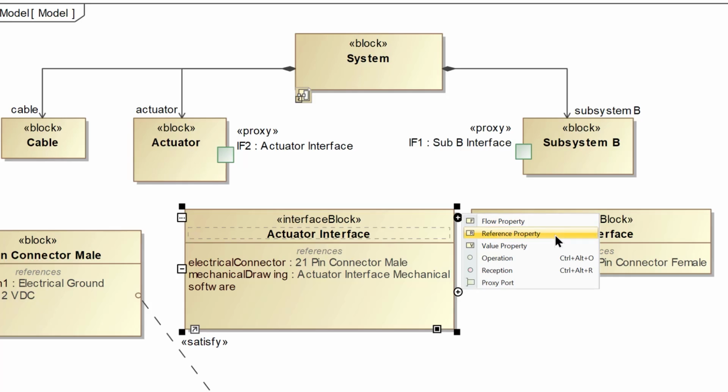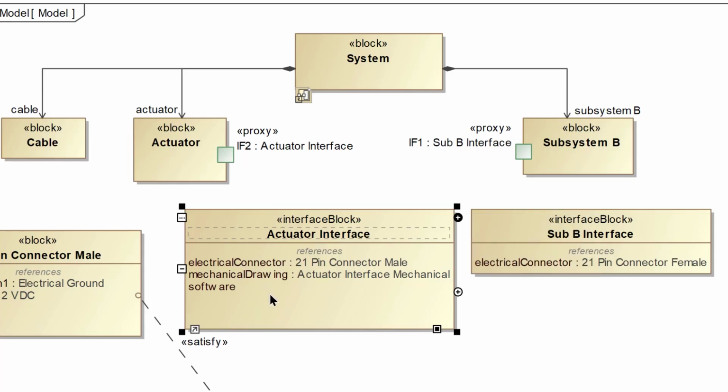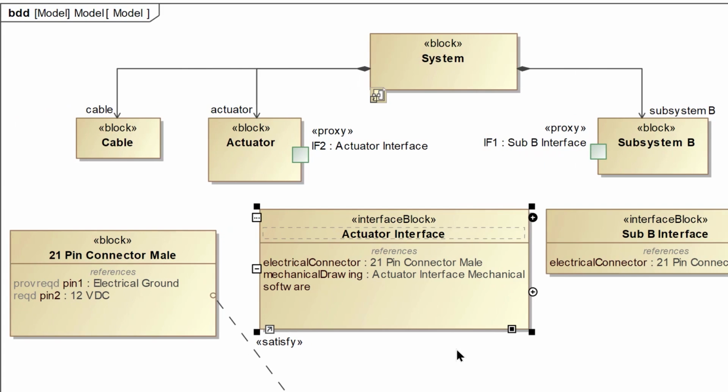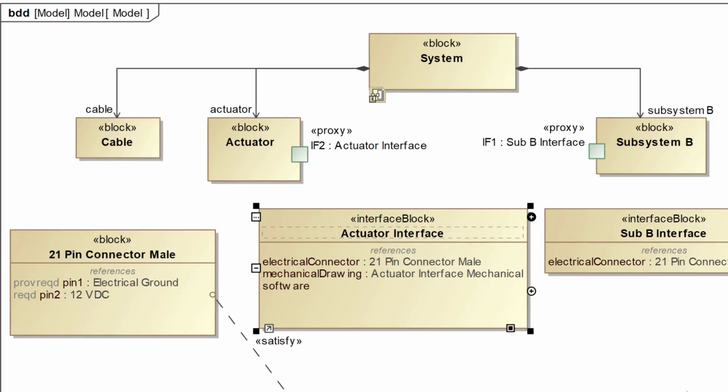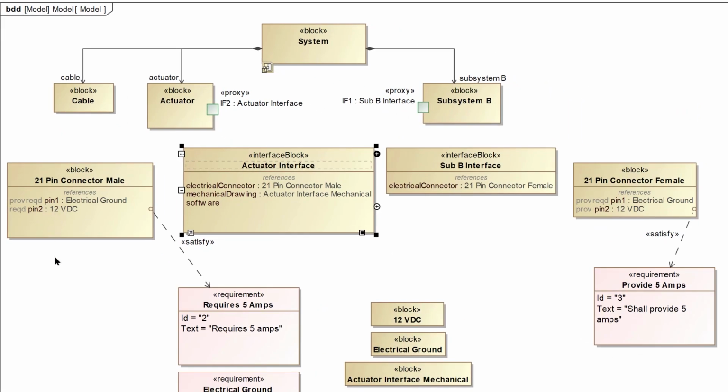And the nice thing about reference properties is they can be typed by blocks. So here we have a reference property that is named electrical connector, and it's typed by this other block that further defines what that is. So it's typed by 21-pin connector male, which is this block here. And then if you notice, that block also has reference properties, which can then be typed by other blocks. So in this case, we have a pin, and the name of that reference property is pin 1 typed by electrical ground, which is this block here. And then we have pin 2, which is typed by 12-volt VDC, which is this block here.